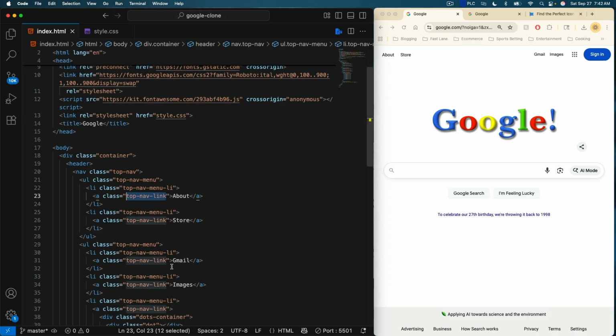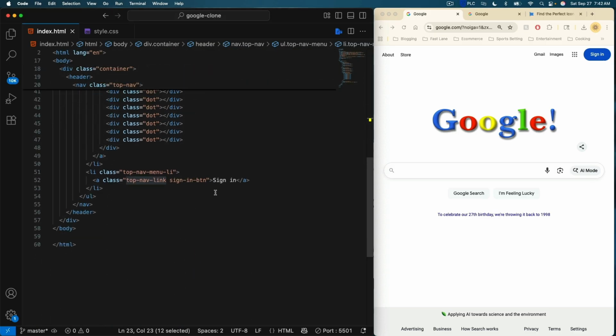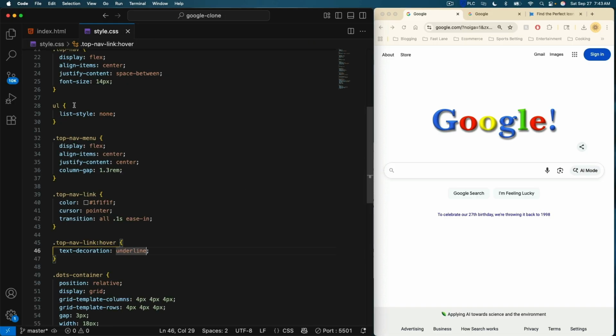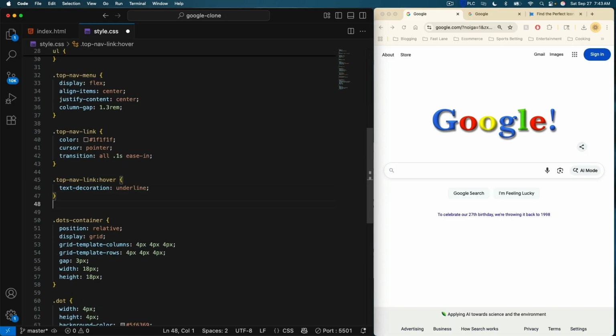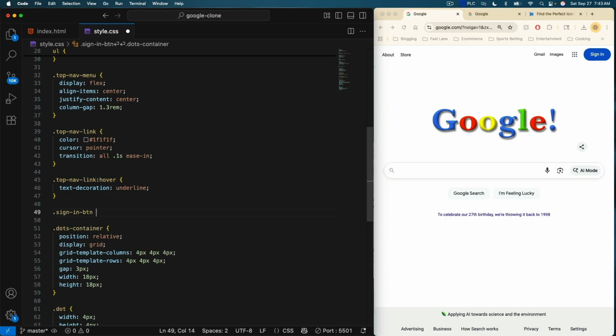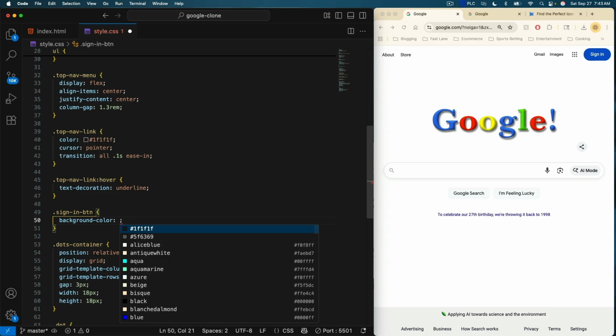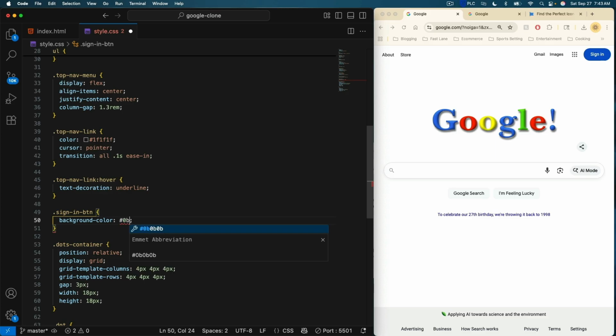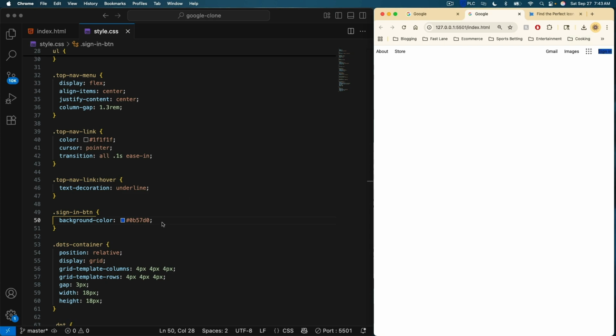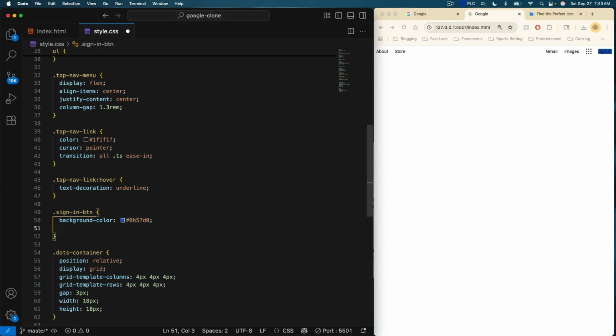So let's grab our sign in BTN class down here, and we're going to make this link look like a button. So I'm going to put dot sign in button right here. And I'm going to say first thing, background color is going to be hashtag 0B57D0, like a bluish color. So there it is. You can see it there. And then the color of the text will be white.